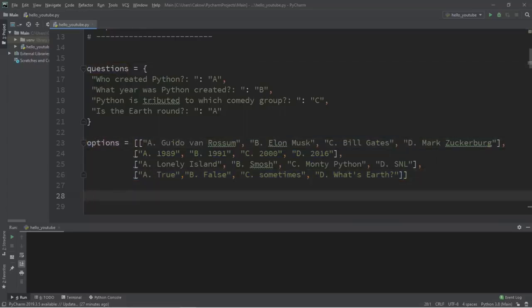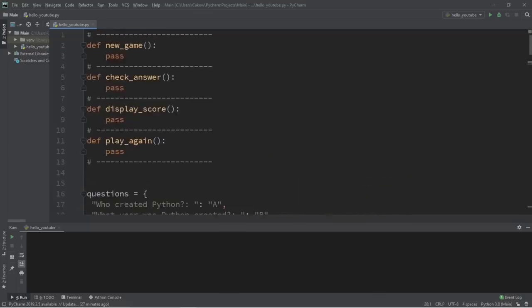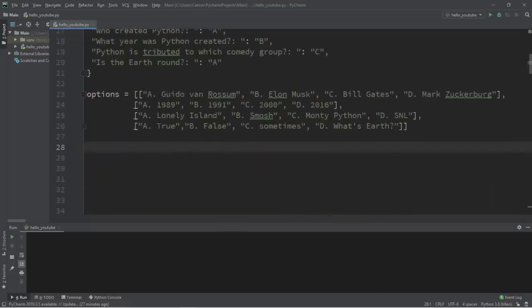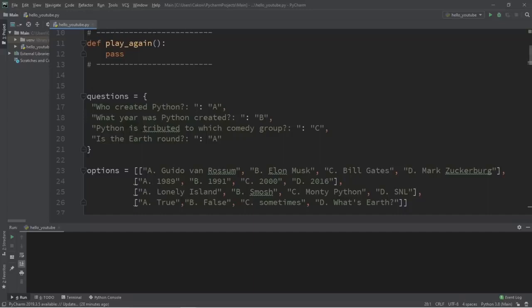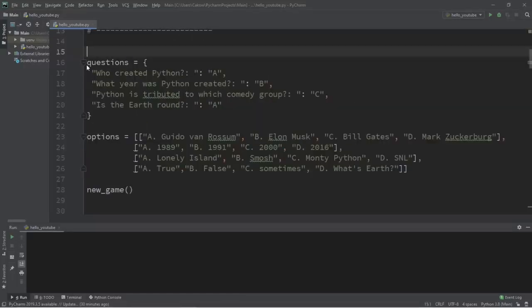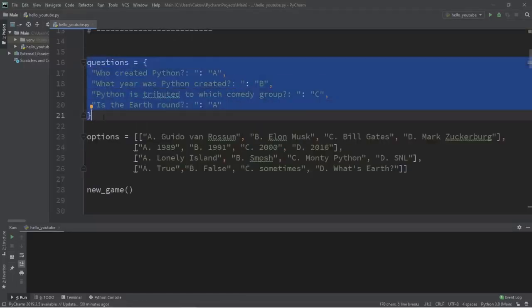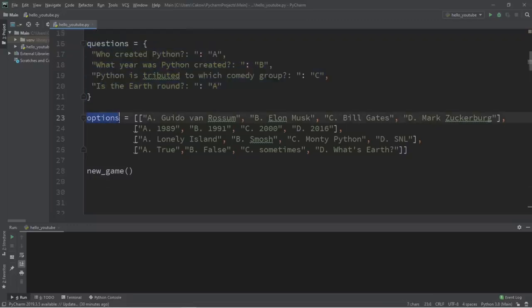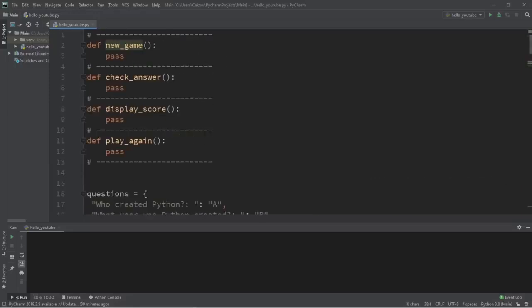So the first thing that we'll do within our program is to call the newGame function to begin a new game. So after we have our questions and options created, let's create a new game by calling the newGame function. Now, when we run this program, we'll generate our dictionary of questions and our 2D list of different options for each question, and then we will call the newGame function to begin a new game. So let's head to the newGame function and fill in everything within it.